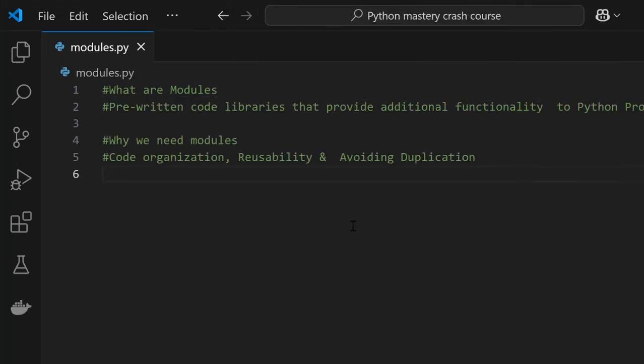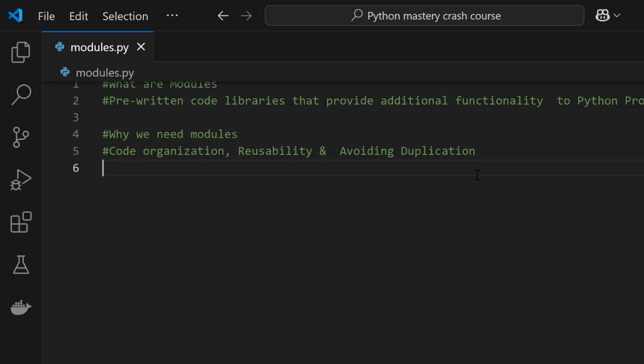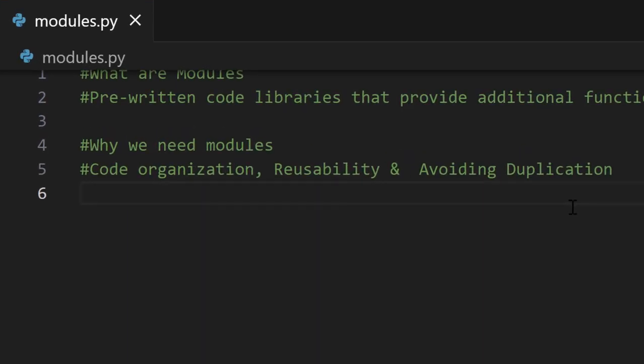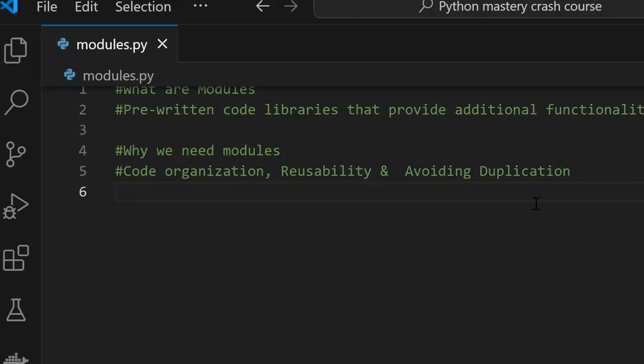So modules help us to organize our code and also make it reusable. For example, you can define a function within some file and reuse the function in some other files. In addition to that, modules also avoid duplication, meaning that they enforce the DRY concept of do not repeat yourself. And lastly, modules also provide a way to share code with others and to use the code written by others in our own projects.